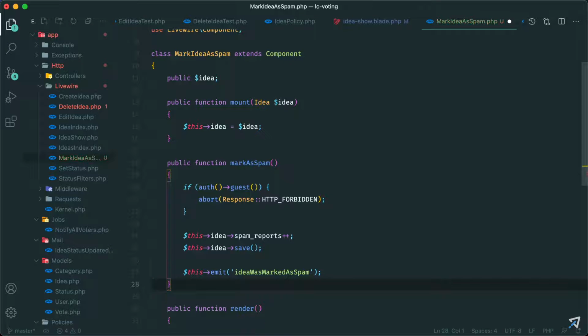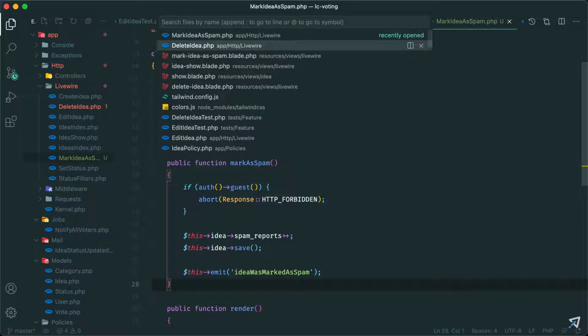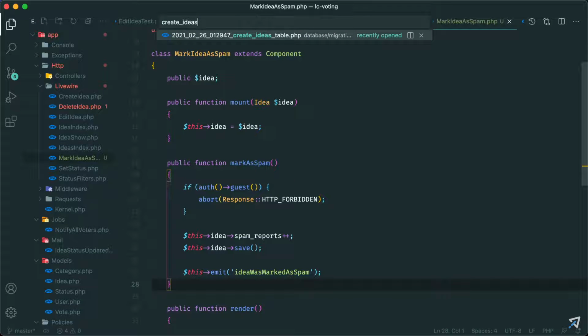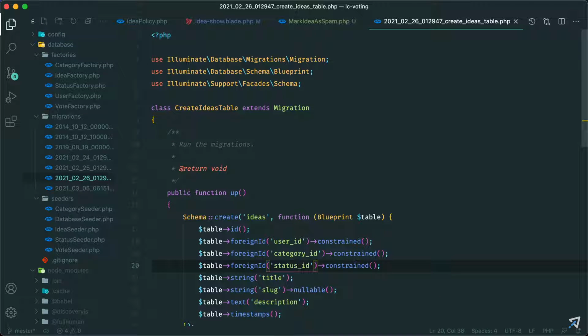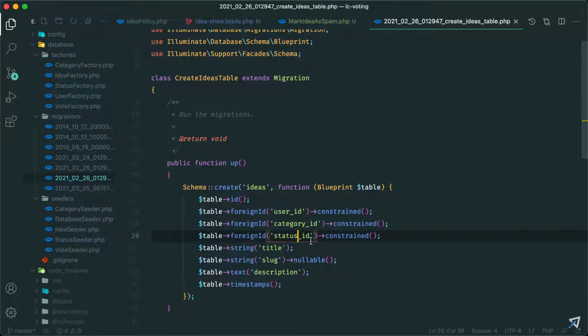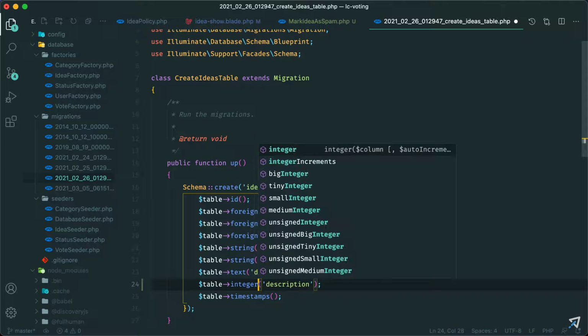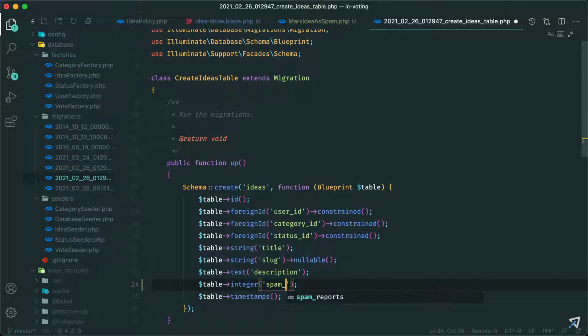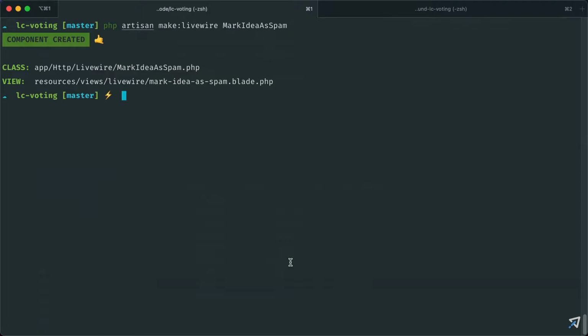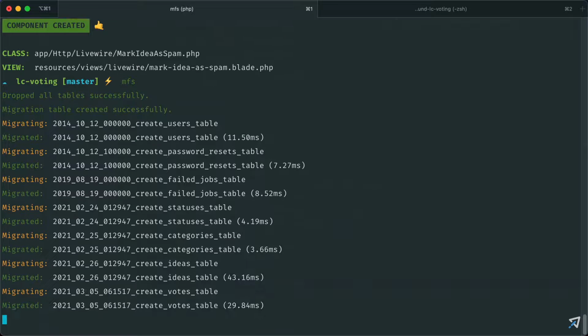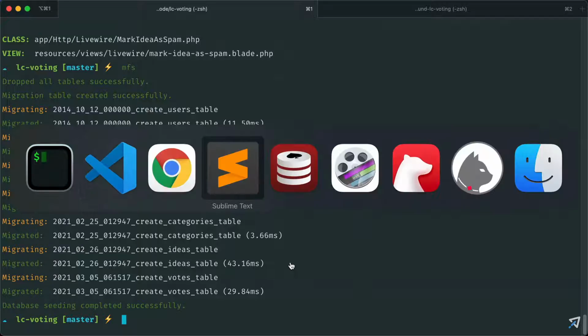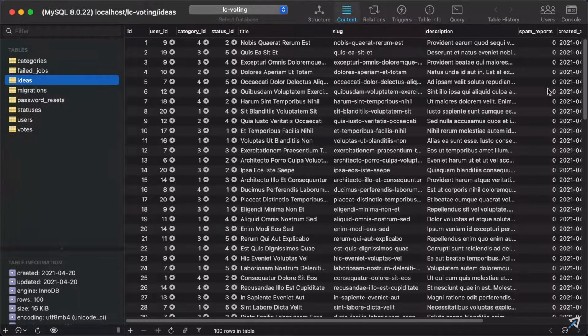Okay, so let's go back into our migration for ideas, the create ideas table, and let's add that field. Let's just make it an integer, and we'll put it after the description here. So table integer, I named it spam_reports, and let's default it to 0. Okay, let's migrate fresh seed. Now we should have this new column in our ideas table called spam_reports, and it defaults to 0. Okay, now let's try it out.